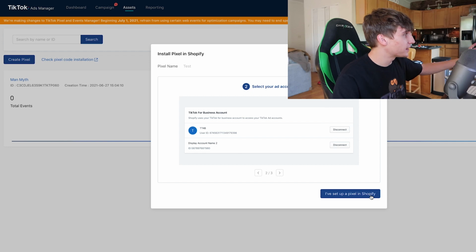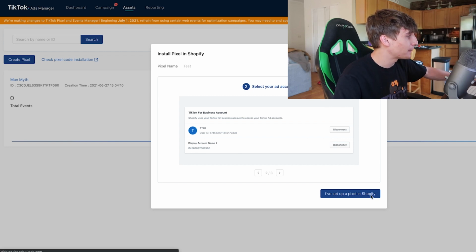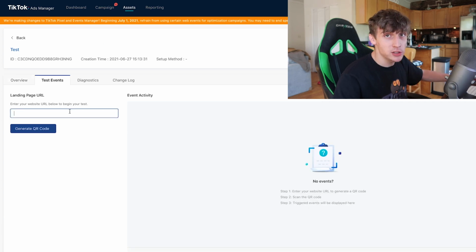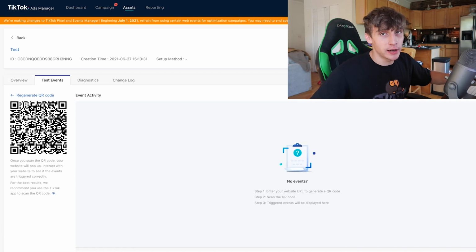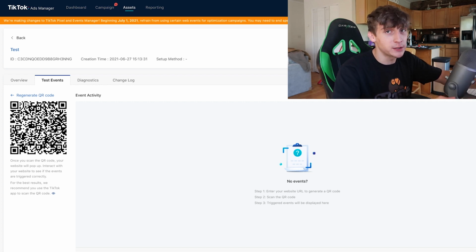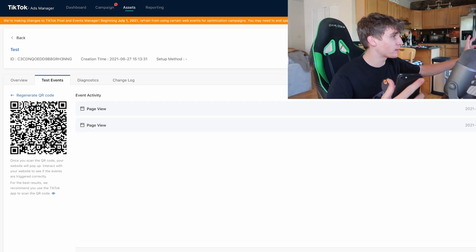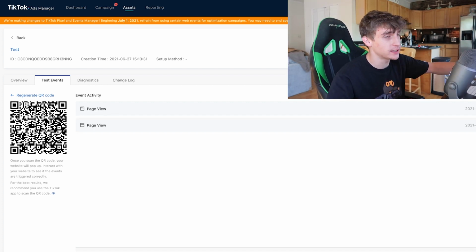So all you need to do is go back to the TikTok events page, say I've set up the pixel in Shopify, click your pixel, click test events, add your landing page URL in the search bar. It's going to generate a QR code where you can scan with your phone and essentially just get directed to your website's homepage in order to see if your TikTok pixel is actually firing. And as you can see, I'm on the store on my phone, and we actually have our first 2 page views, which are directly coming from me.